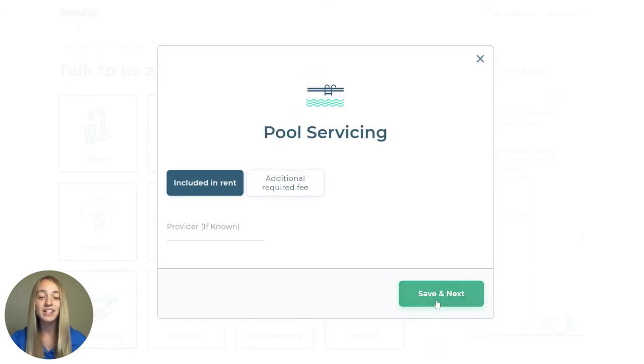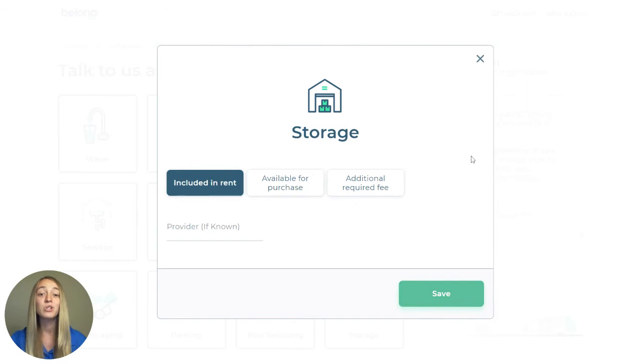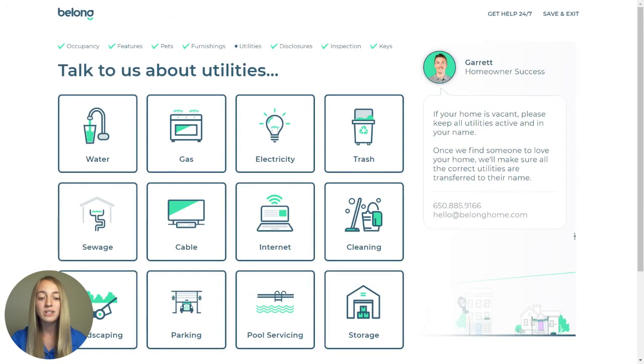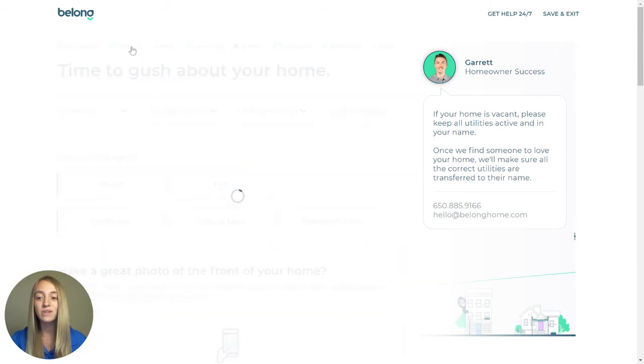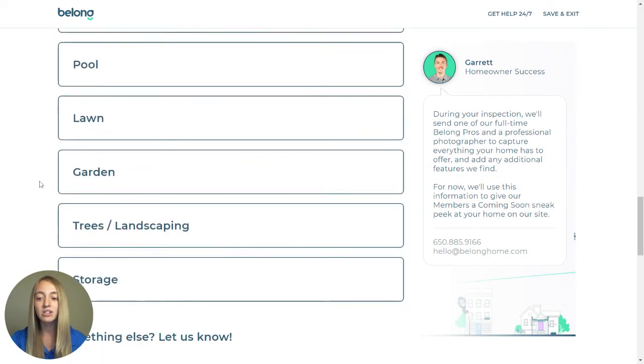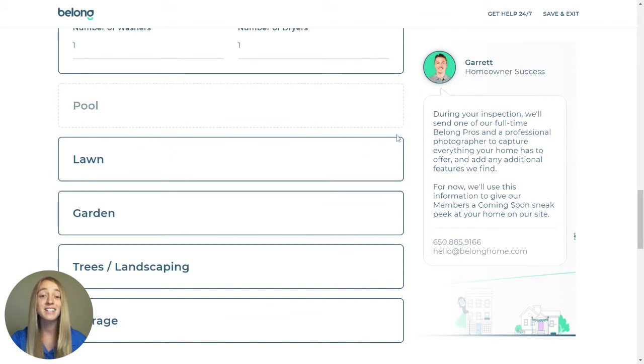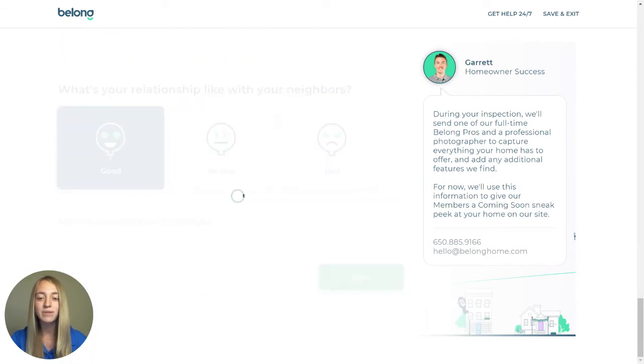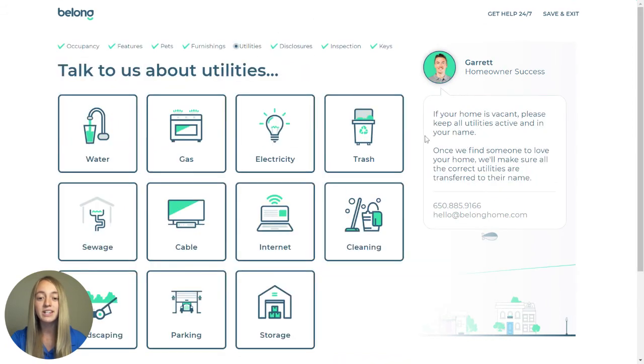For landscaping, parking, pool servicing, and storage, if you choose not to include it in the rent, and you select either available for purchase or additional fee required, then let us know the fee and the frequency the resident will be charged. If you notice that there is a utility or amenity appearing that you don't have, such as a pool, then go back to Features and click on that item to deselect it. You may have accidentally selected it earlier. When you've finished deselecting anything that you don't actually have, then click Next to save. And when you go back to Utilities, that option should no longer appear there.